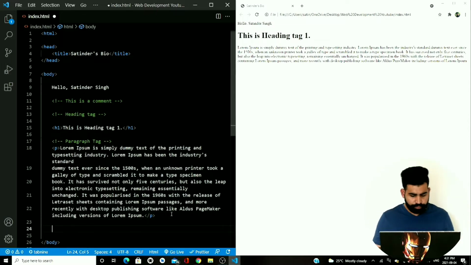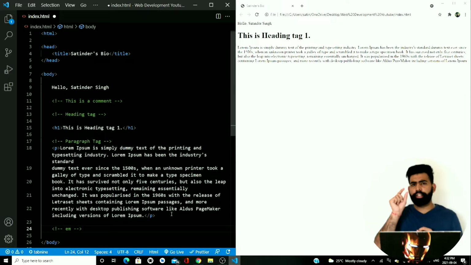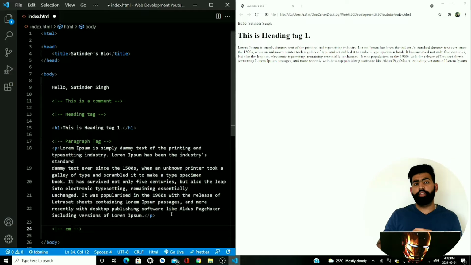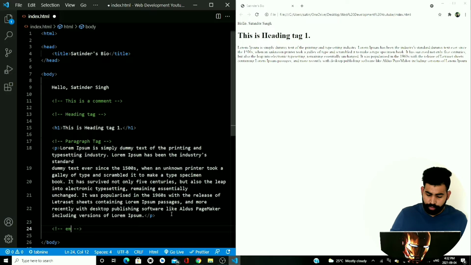The next tag is the EM tag. What do we mean by the EM tag? The EM tag means that if we enclose a text, a word, a line, a paragraph, anything, in EM tags, it will force the text to adopt an italic shape. What do I mean by italic shape? Just give me 1 minute.